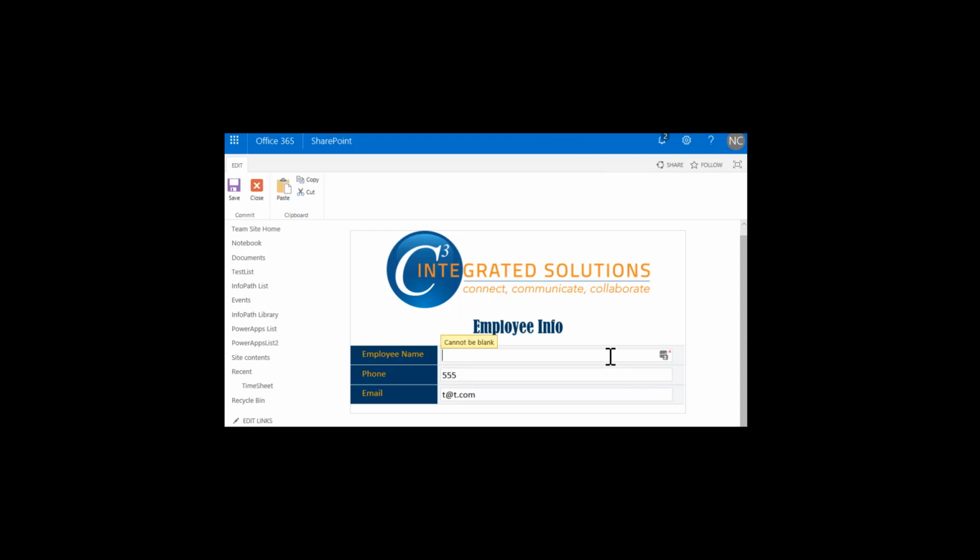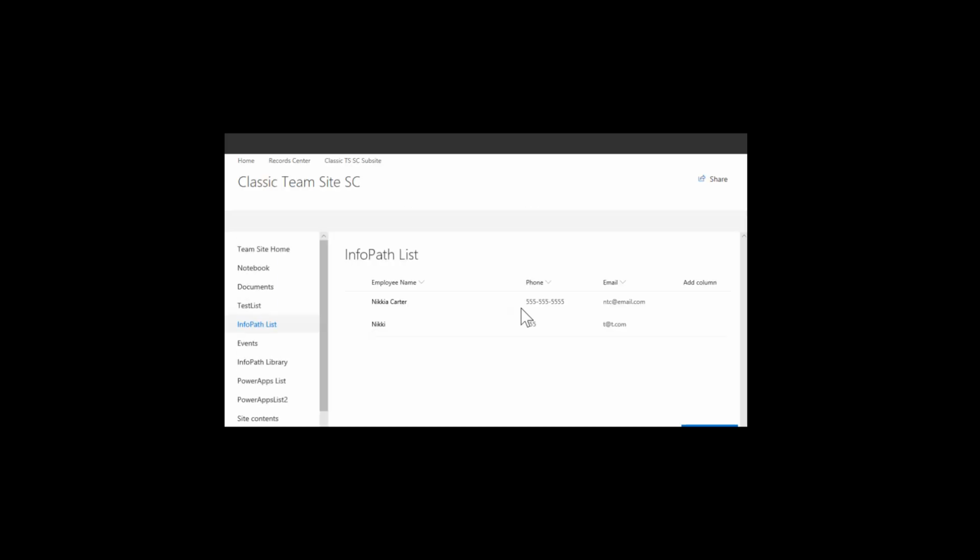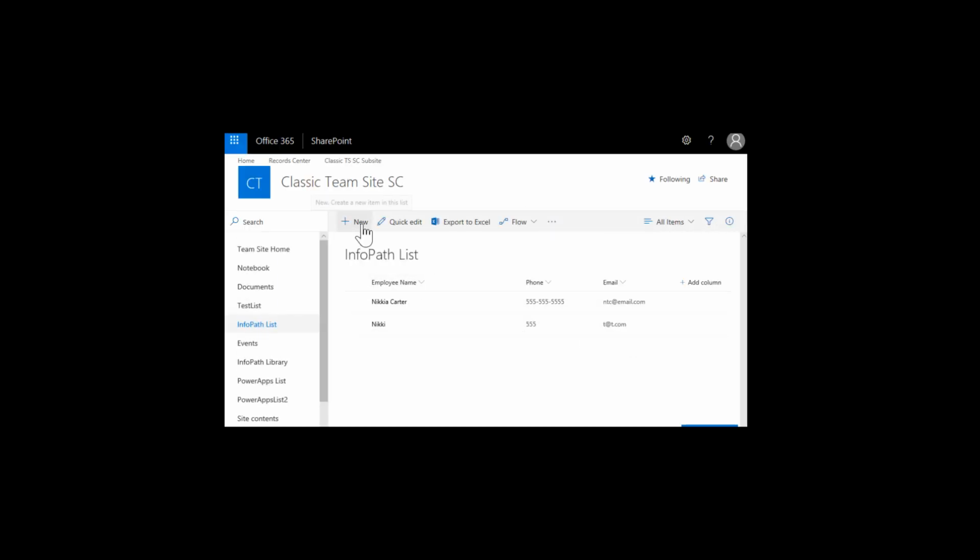Hopefully I put that rule in there or I'm going to get proved wrong just because I forgot to put the rule in there. Let me go ahead and save it. It looks like I didn't put the rule in there. That's crappy.